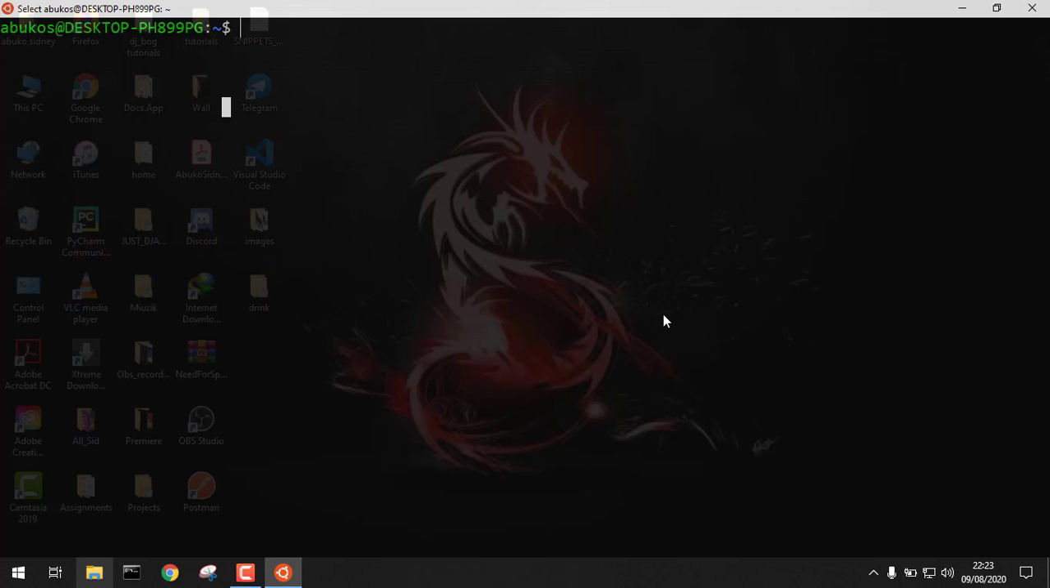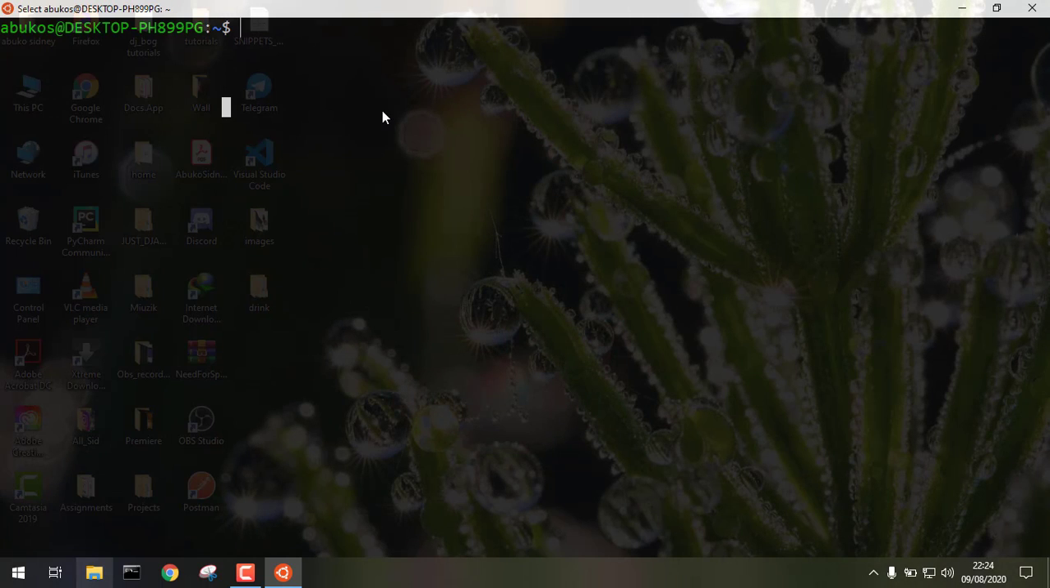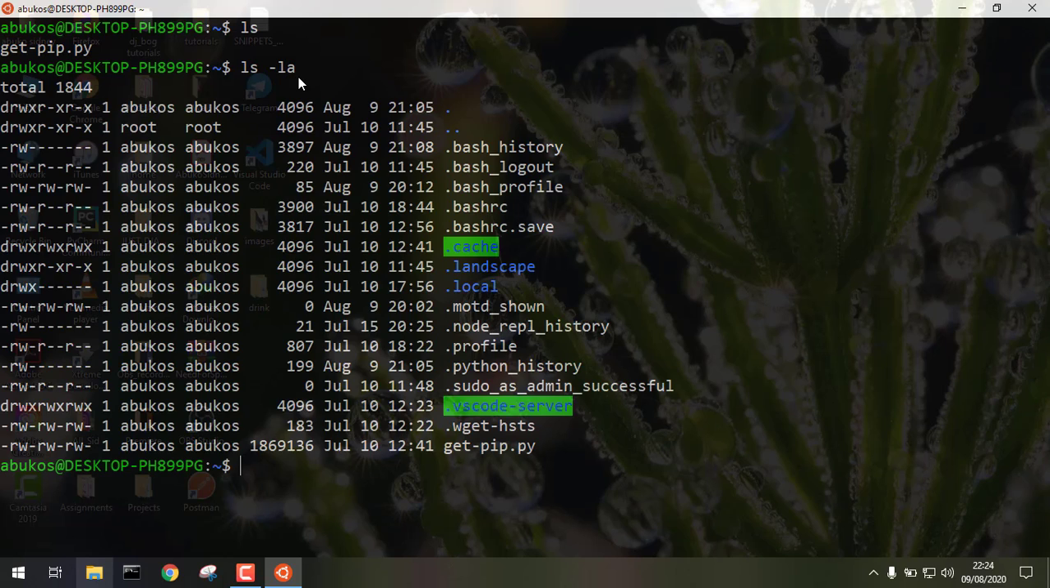Now, as you can see, I'm on Windows, but we have this Linux subsystem, and we can type in some Linux commands here. We can use this list command to list out everything, or ls -la, and in here, as you can see, we list out everything. We have the files, and the ones in blue are the directories.